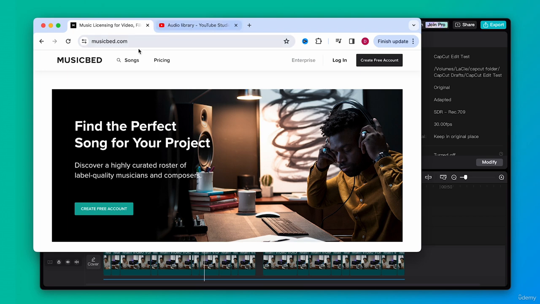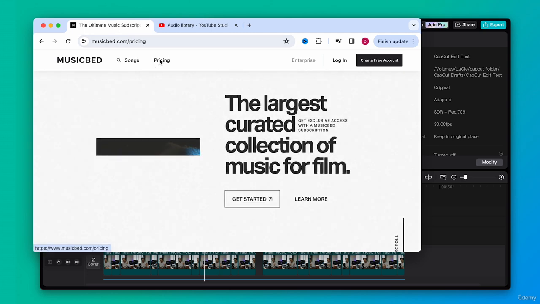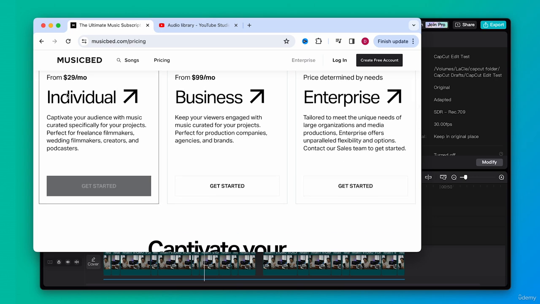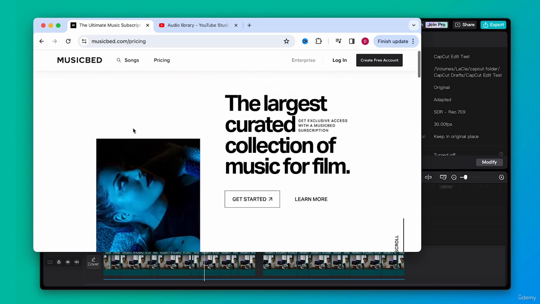Here is MusicBed. I really love their music. Artists upload their tracks, maybe not stuff you hear in the charts, and you can use them. It's a subscription fee. Let me see what the pricing is right now, somewhere around $20 to $30 a month. Yeah, $29 a month. And you can have access to their music, and it is a really good library of music.